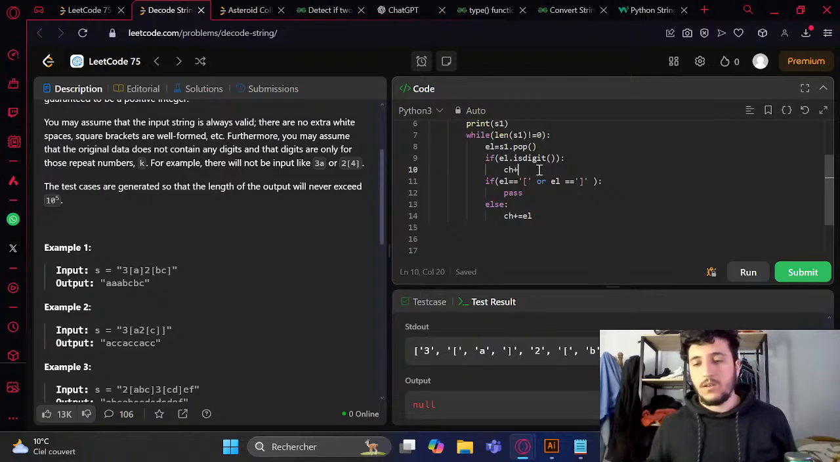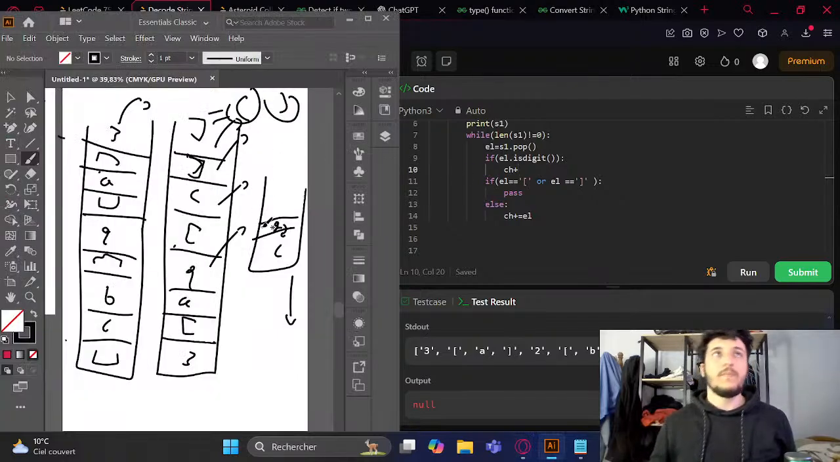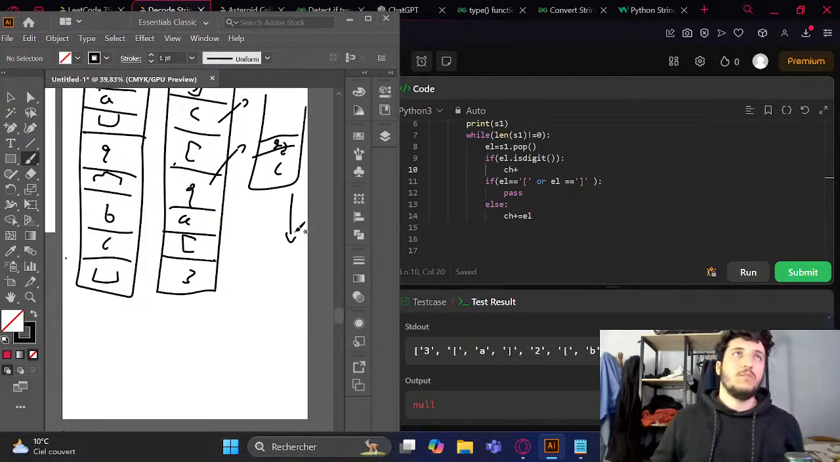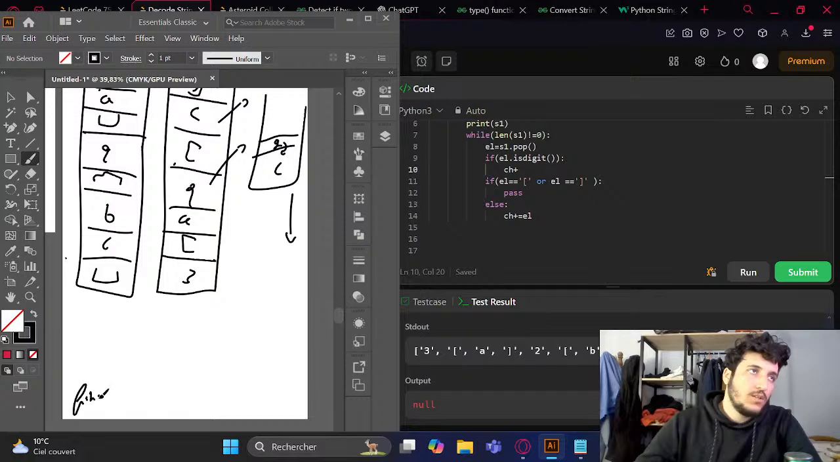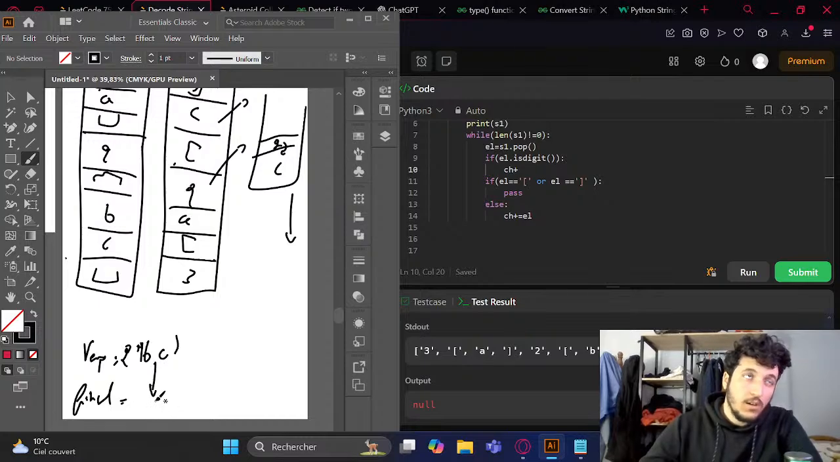We have to make a temporary. No, but hear me out. So we will have two strings, which is final, which we're gonna return, and temporary. The temporary one, in the first iteration, will have c and b multiplied by 2, and then I'm gonna append it to the last string.